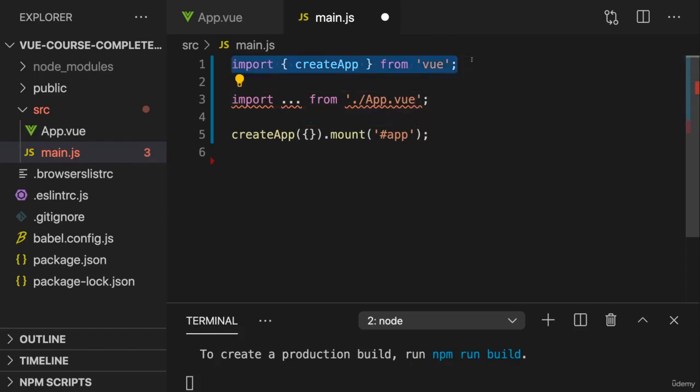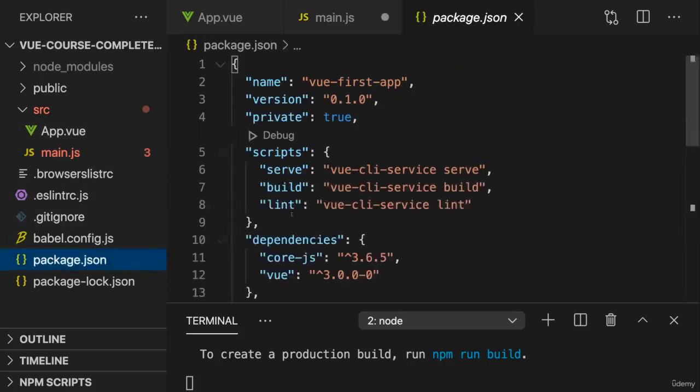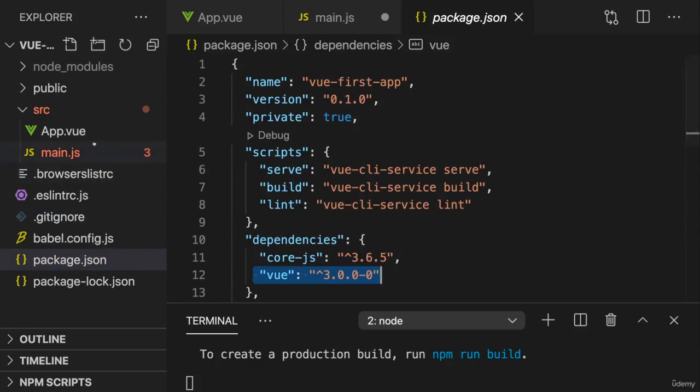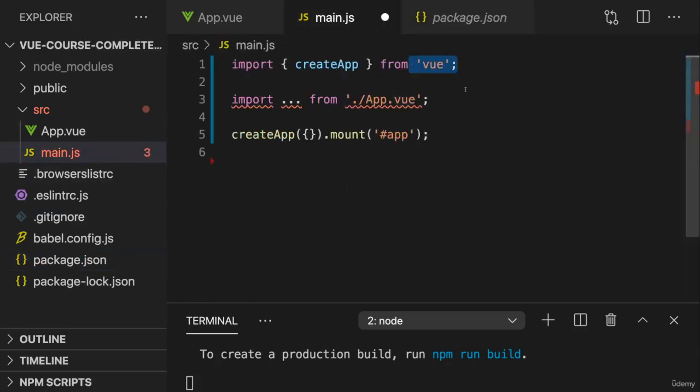The import here looks a bit different. It's not ./vue here, because here we're importing from a package, from this vue package. And if you're importing from a package, you just reference the package name. But if you're importing from a custom file, like app.vue, you specify the path to that file.